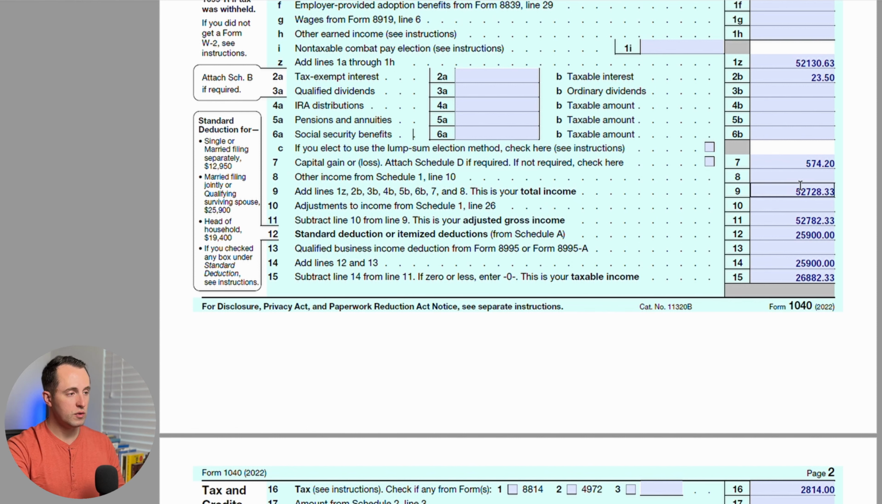So we're going to have $52,728.33 as total income from the previous year. And now we're going to be going through taking away the standard deduction to figure out how much we actually owe in taxes, in terms of how much taxable income we had.